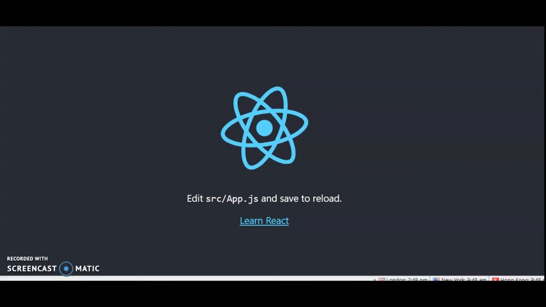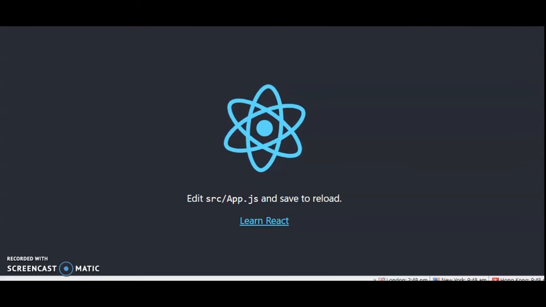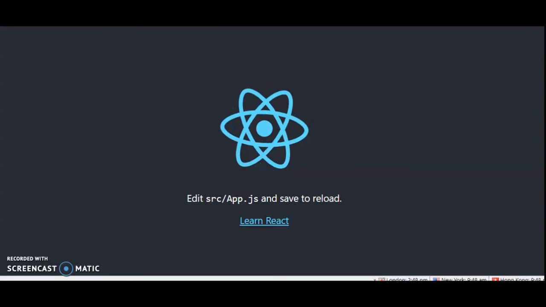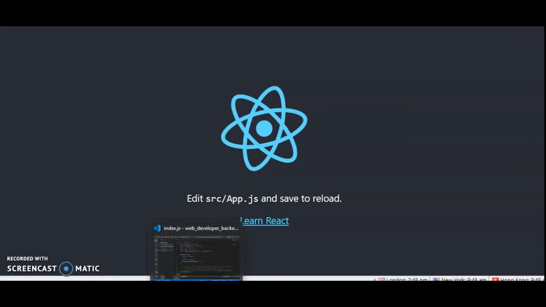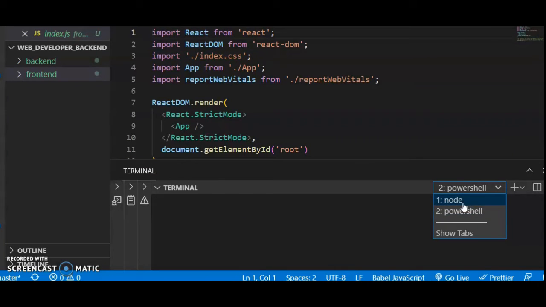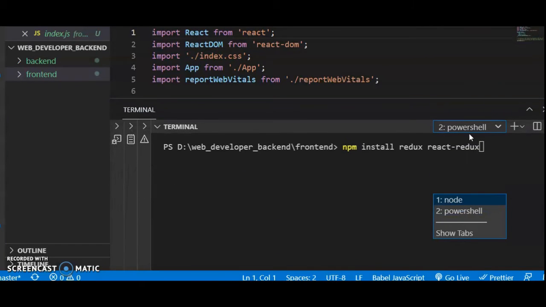So the first step is, as you can see, I have my React application. This is a boilerplate I have already downloaded. The next step is to install the Redux and React Redux libraries. The Redux library is the actual core library, and the React Redux library is a library that connects React components to Redux.